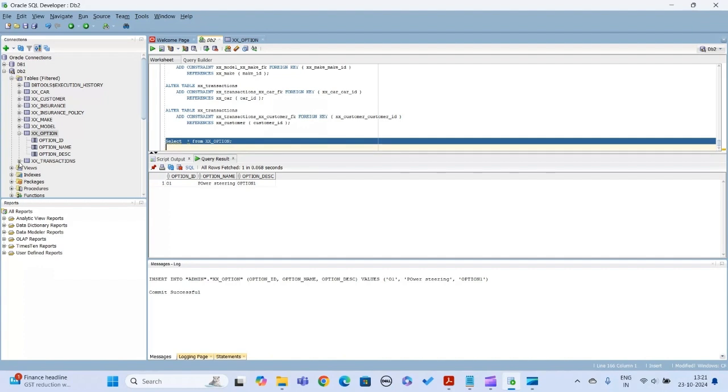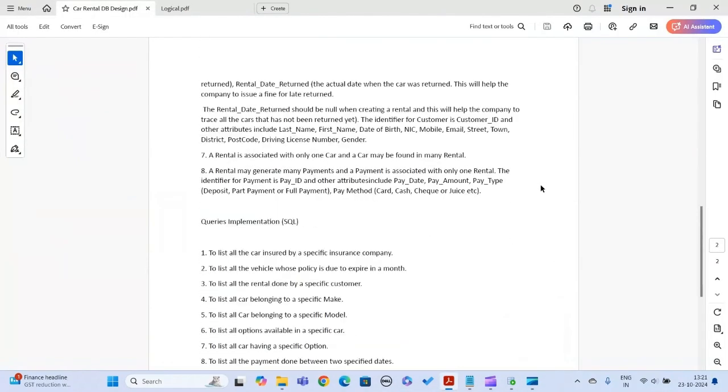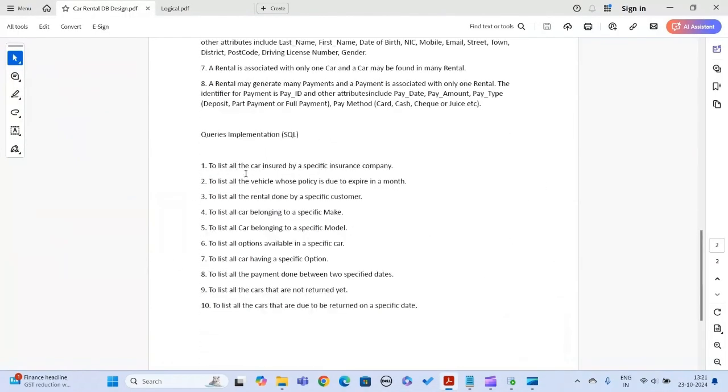So we'll briefly see that once the data is there in the tables, the final step is that you are able to satisfy all these joins. I'll just take an example. Because I inserted just a row, take the example of listing all the cars insured with a specific insurance company. That means you need the insurance policy, the insurance name, and the car table. It has to have a join condition and then retrieve the data.